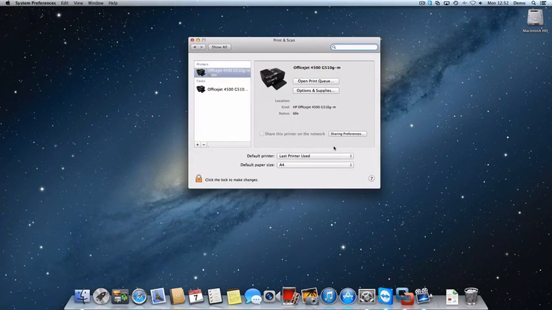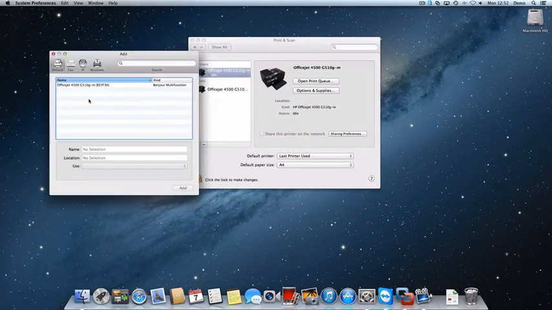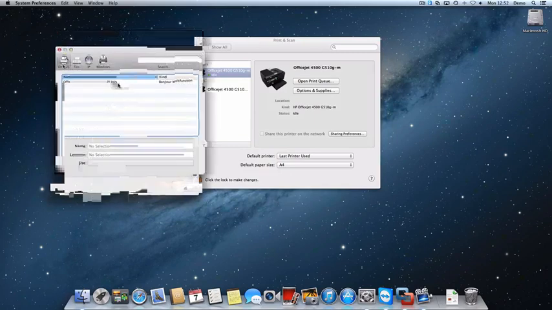You can add a new printer very simply. Press the Add button. The default list mechanism here will show you anything that the Mac can find nearby. So you can see it's just found the fax device for this printer. And if there are other USB printers, other network printers, and so on available on the network or directly connected to your Mac, they'll appear here.